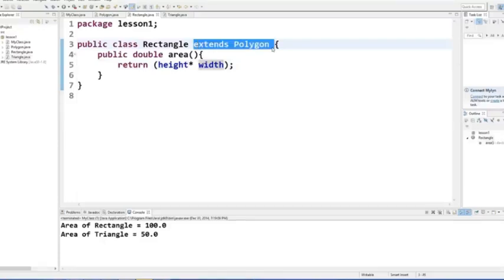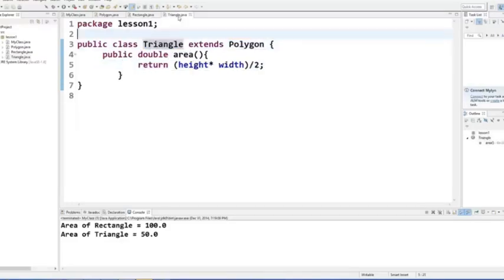So in this way you can extend the properties of the polygon class to the rectangle class, and the same is true for the triangle class. So I hope you have understood the basic concept of inheritance in Java, and I hope you have enjoyed this video.